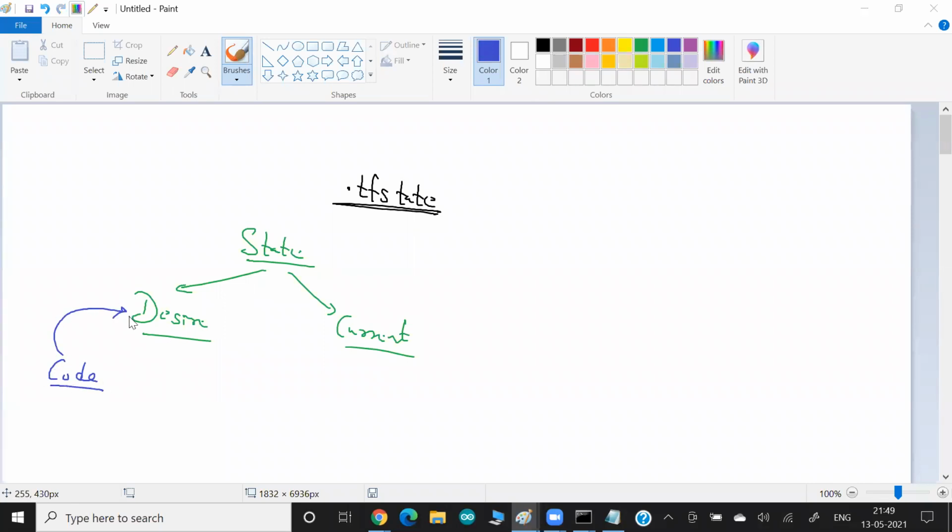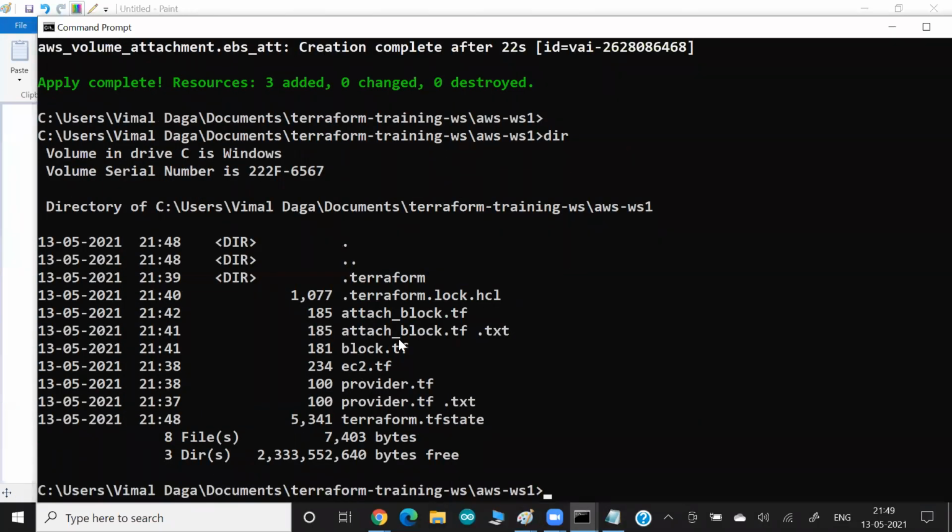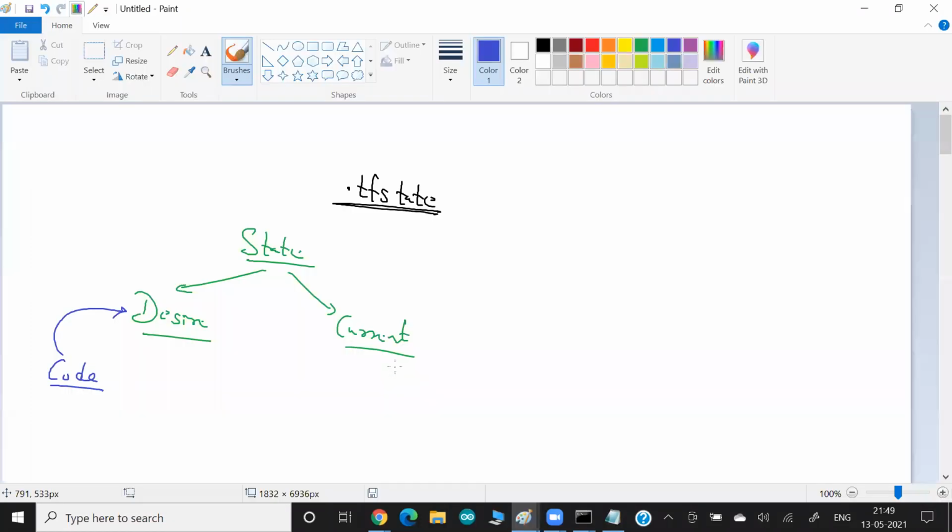So whatever you write in this code here is your desire, meaning this is the instruction of what exactly you are looking for. But what is already created or available is called the current state. If you go to AWS, what right now exists in the AWS cloud is the current state.